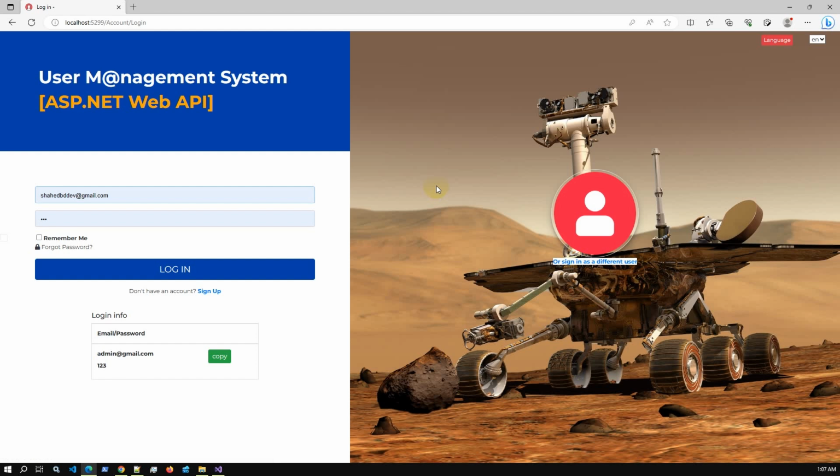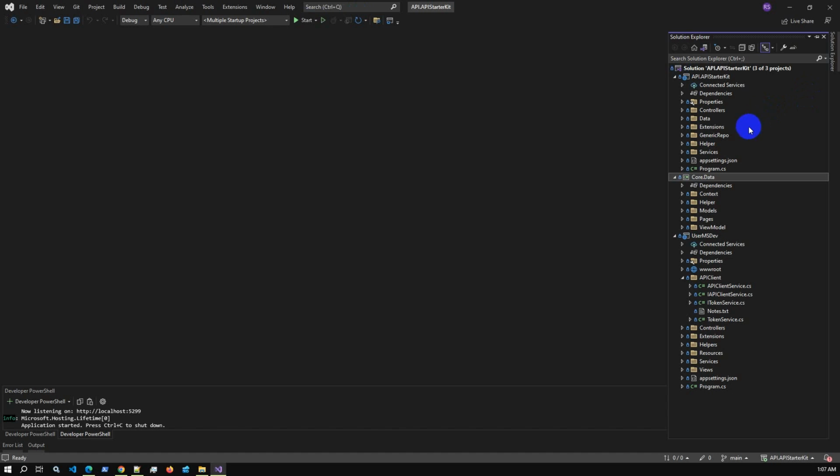In this project we have a newly implemented web API. So this project completely supports web API. We have three different projects. If I present my source code, here are the three different projects. The first one is the API starter kit, which is the web API project, and the second one is for the model entity, which is the class library project, and the third one is the MVC project for the client part, the front end part.